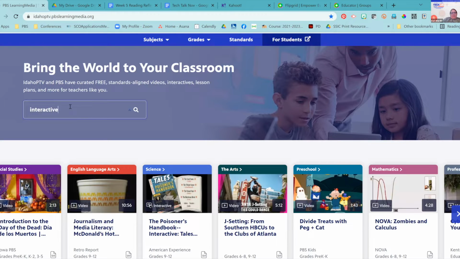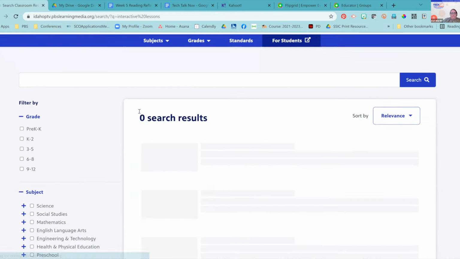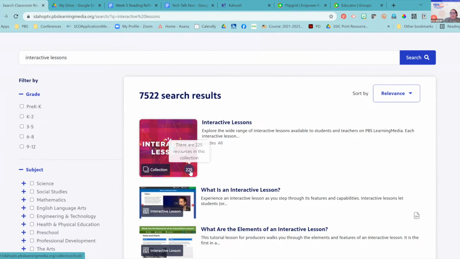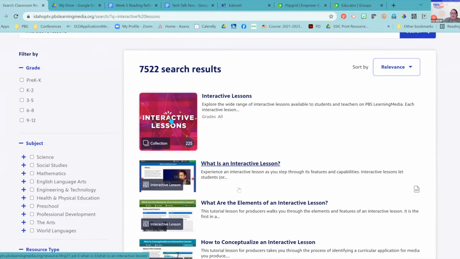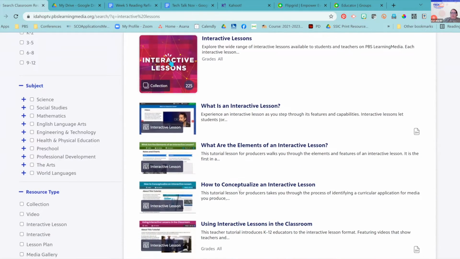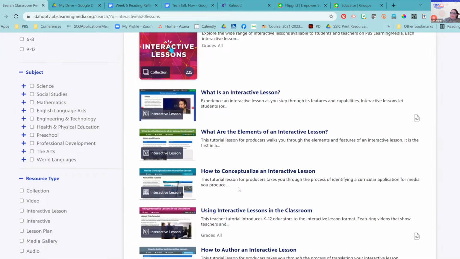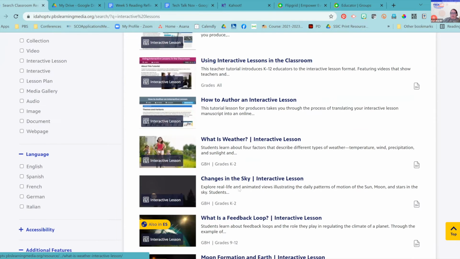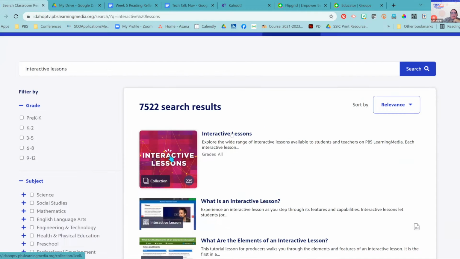I'm just going to type in interactive lessons in the search bar here. And you'll see that the first result that comes up is this collection of interactive lessons. And you can quickly tell right here that there's 225 of them. But what also comes up are some tutorials about how to use them, which might be useful for you as well. So I'm going to click on this interactive lessons.